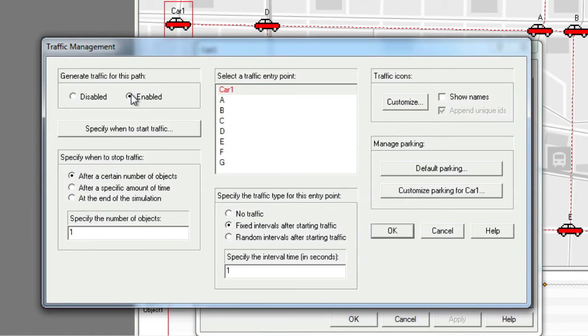Obviously, one car does not make for traffic, so we will tell the traffic management system to generate a total of 8 objects, which in this case is cars. These new cars will be created at an interval of 1 every second by default.